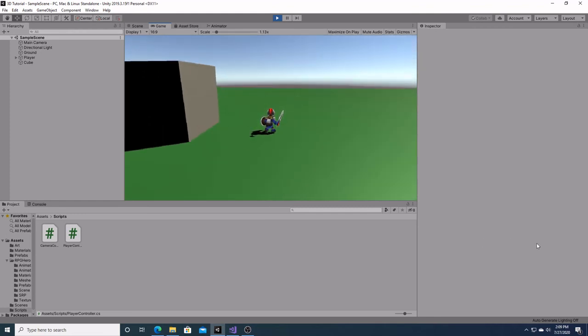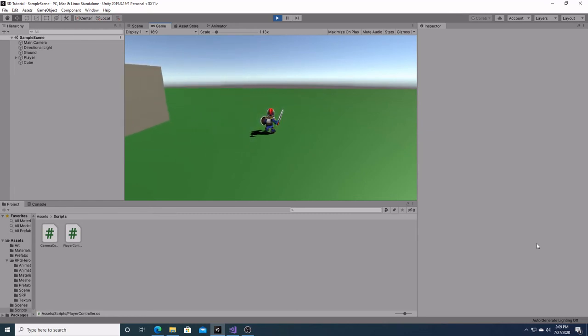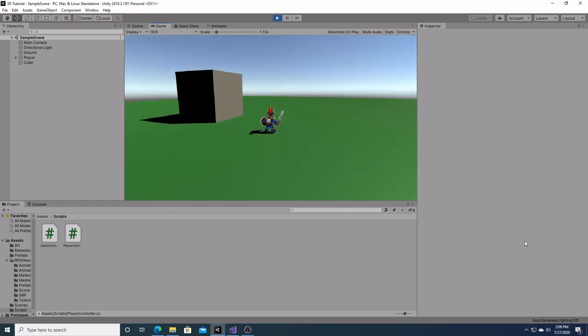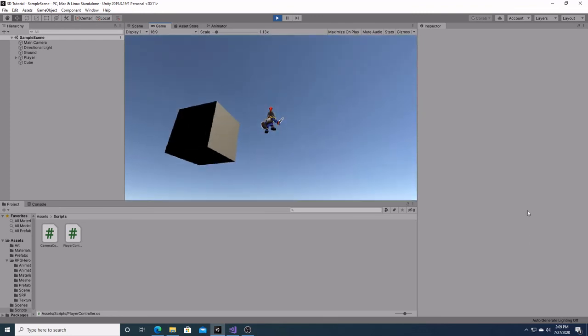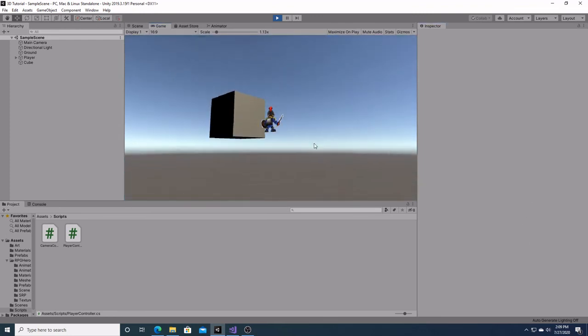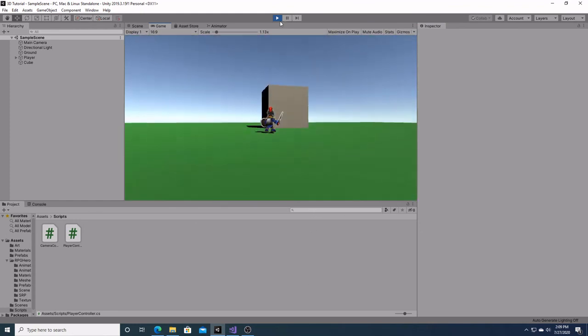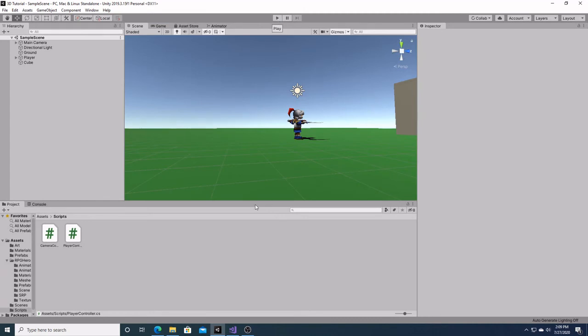So the problem we have right now is that I can move my character and I can move my camera, but if I push forward, he goes to the side. He's not following the movements of the camera. Another problem is that the camera's rotating in this direction just a little too far, and it's flipping and going into the ground. So we want to fix all of that.